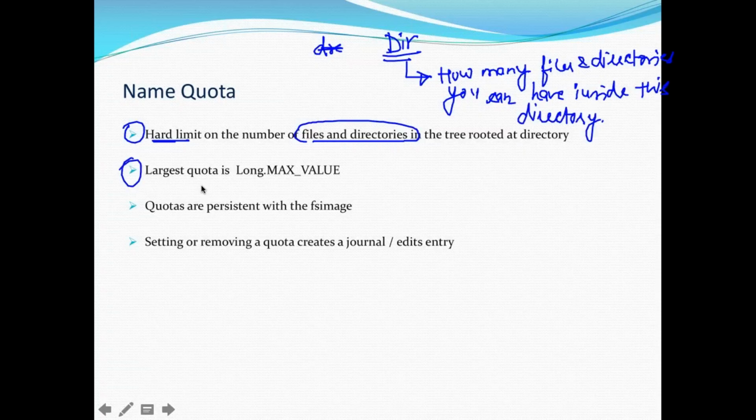The largest quota is your long dot maximum value. That's your infinity, which is 2 raised to the power 63 minus 1. Quotas are persistent in the FS image. So the quotas are persistent. That means that information is persistently stored. It will not be removed if you restart your cluster.